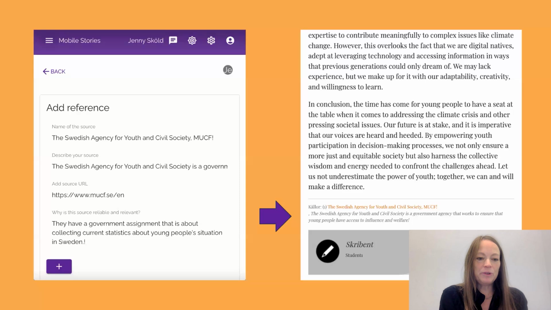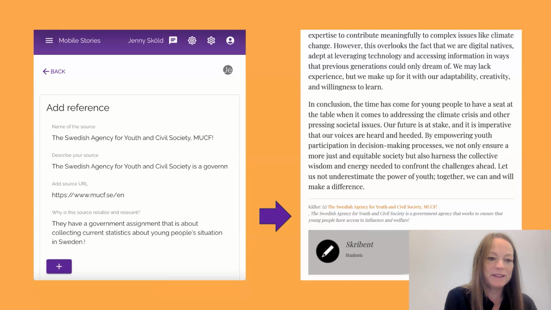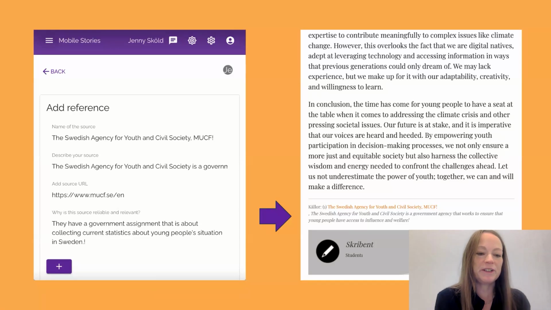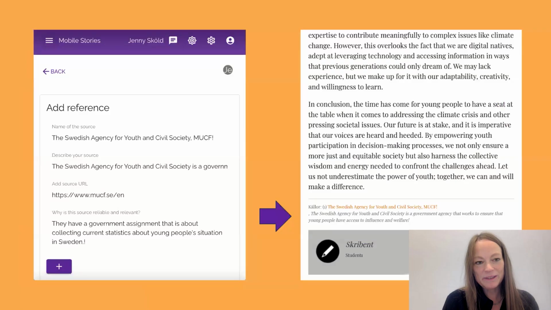And then if you look at the picture down there in the left corner, why is this source reliable and relevant? Here we found it very important to have these questions for the students to actually reflect on what sources they are using and why it is credible.